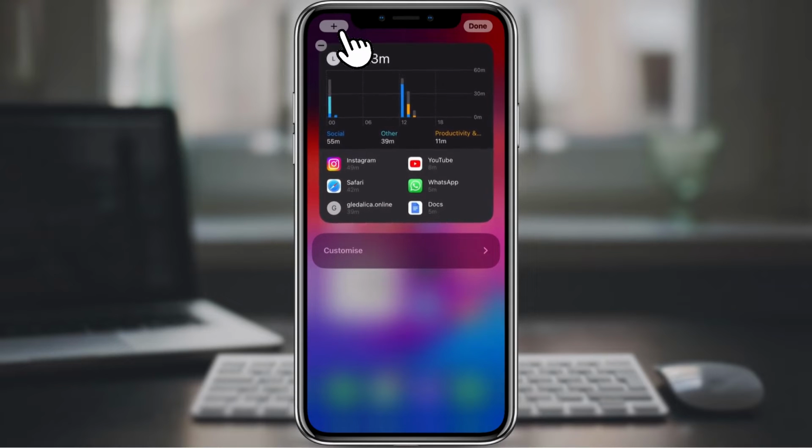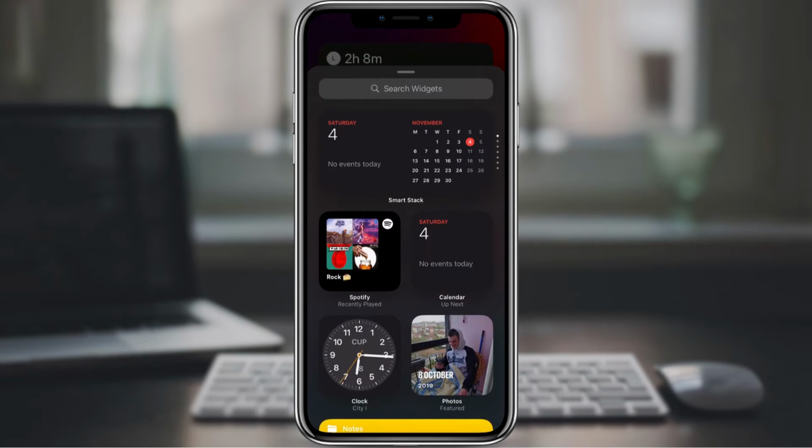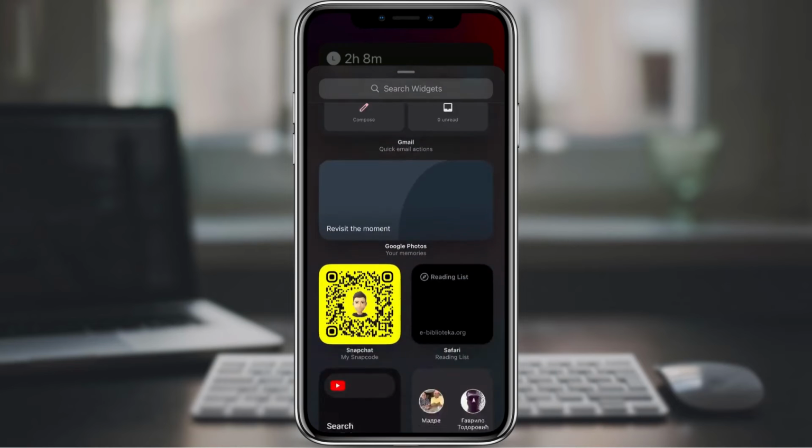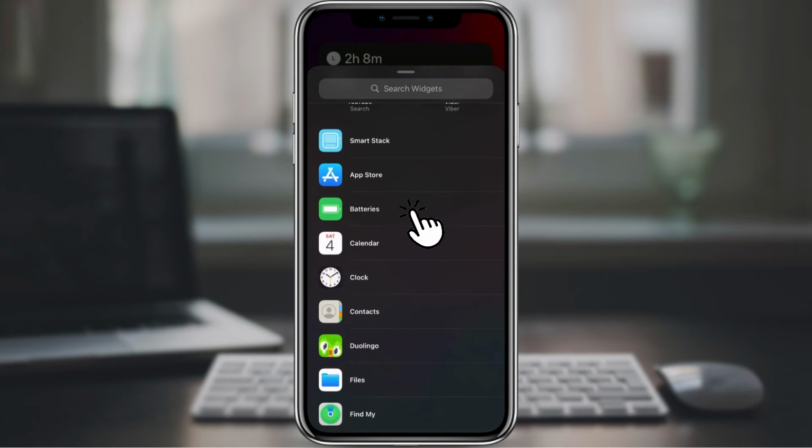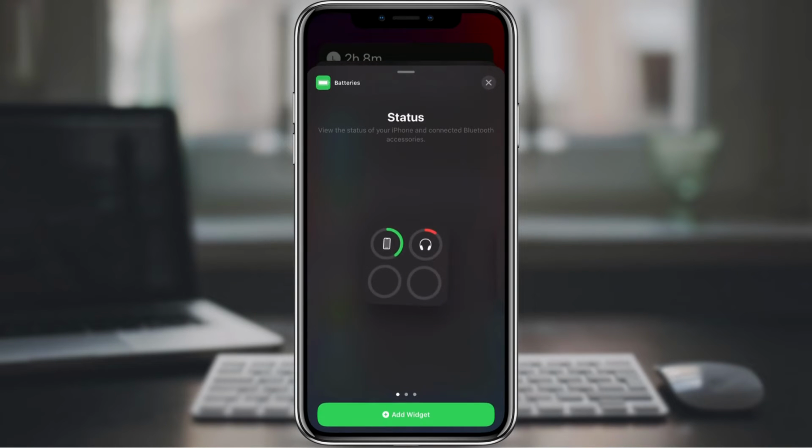Tap the plus button in the top left corner of the screen. This will open the widget gallery. Scroll down and find the battery widget. Tap the battery widget and choose a specific design. I will choose this one.